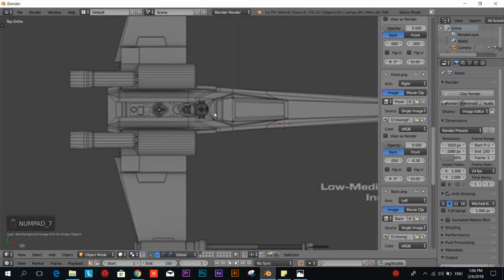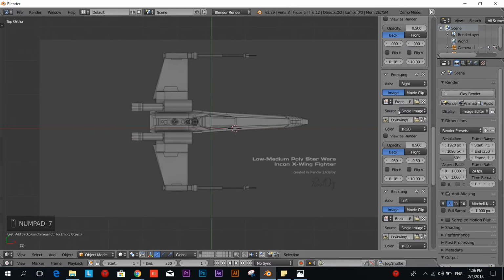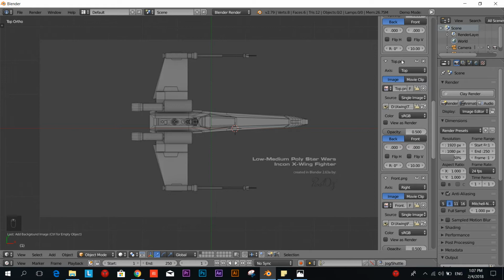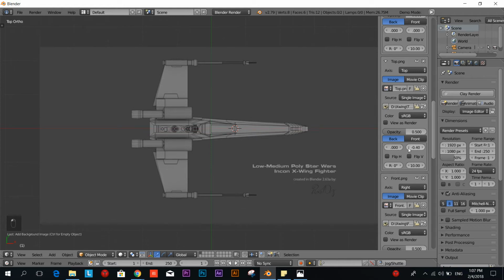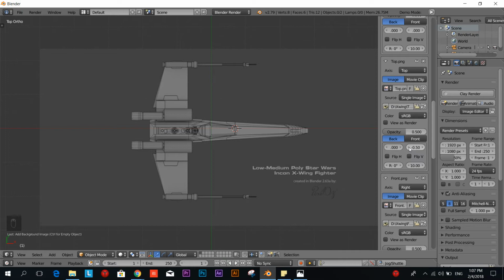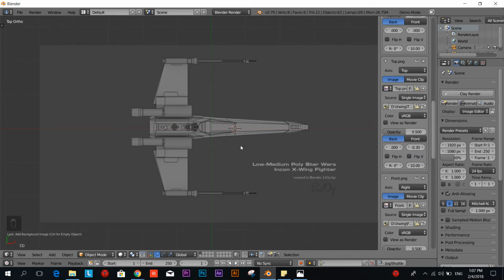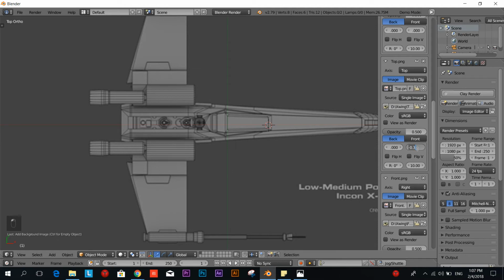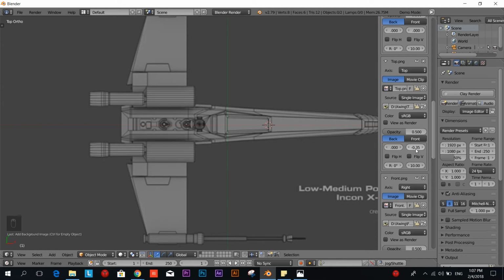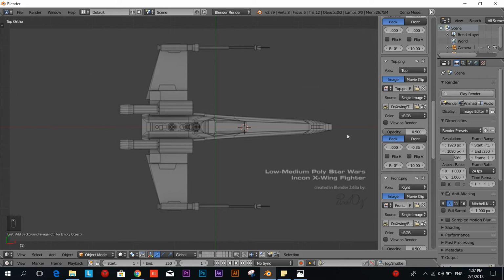For example, the top, it's not quite aligned to the center. And the back also. So we're going to go, no, we don't need that. We just need to go a bit down. So 0.03. It's not yet there. So more or less like this.